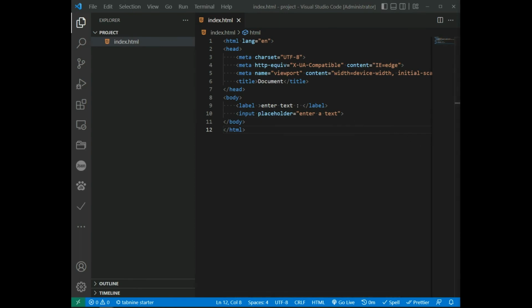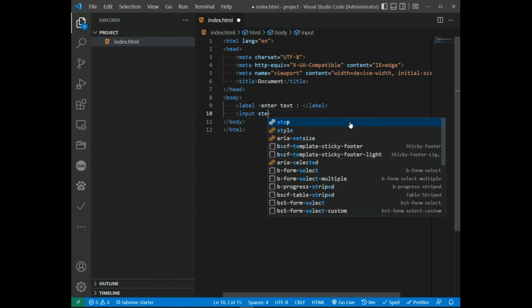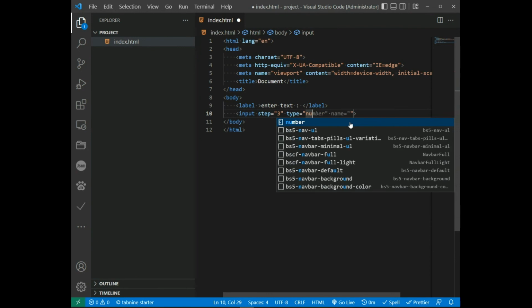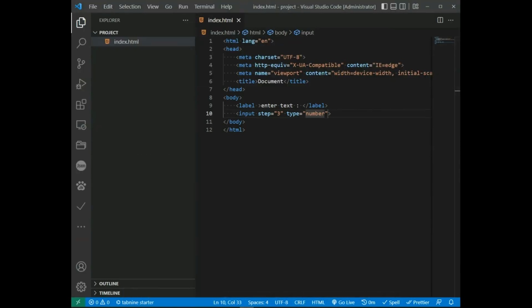The step attribute. The input step attribute specifies the legal number intervals for an input field. Tip: this attribute can be used together with the max and min attributes to create a range of legal values. So remove the placeholder and set step to 3 and set type number. Save and reload. 3, 6, 9, and step is 3.